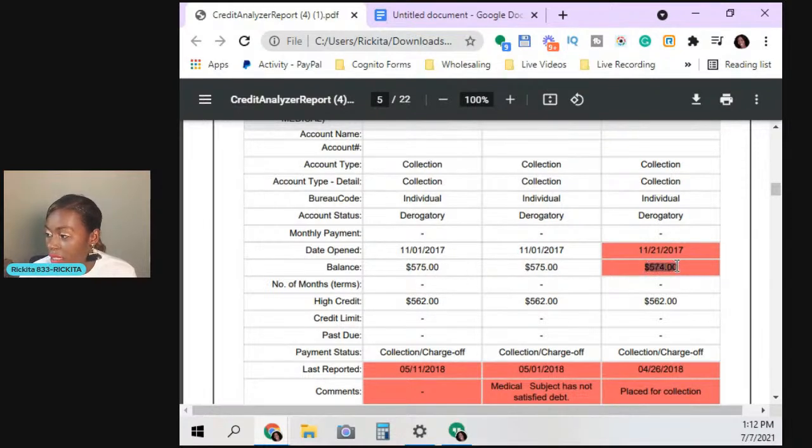You can see right here they're saying they owe $574, but on these 2 bills, they said $575. Just from that one error is the reason why the account should be removed from the credit reports. And you can also see they have different date opens.